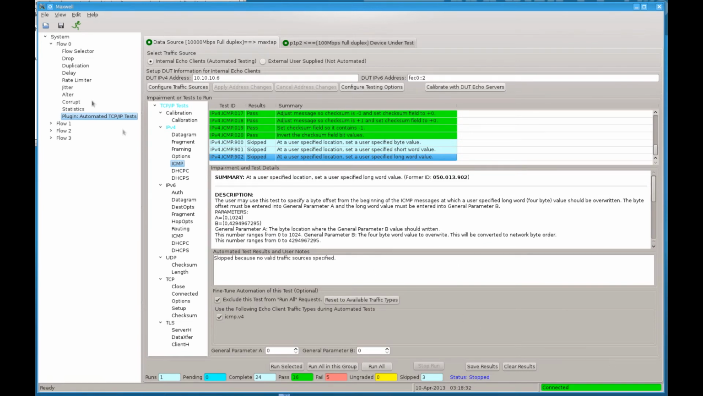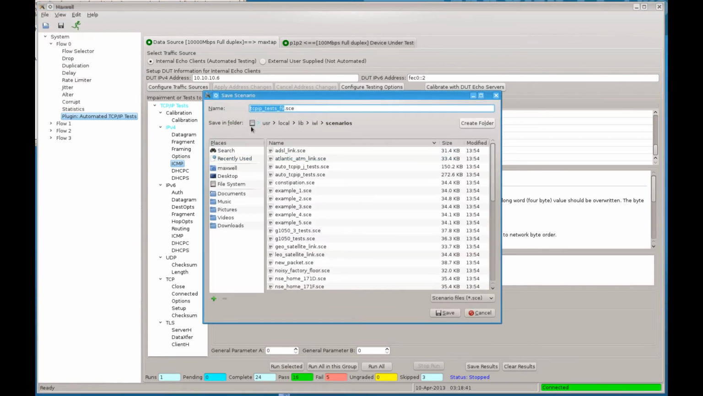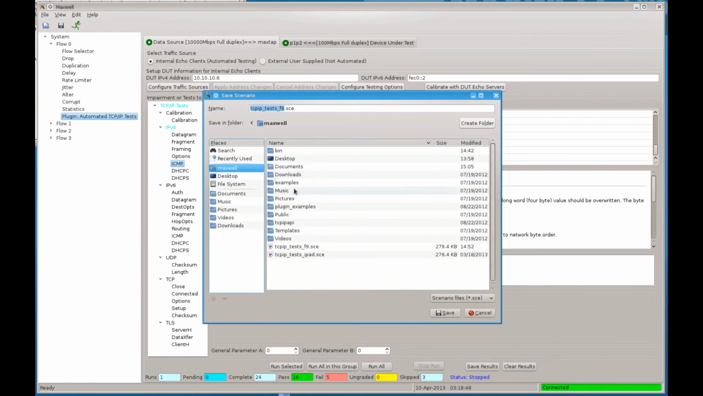To save this information, as well as other scenario information such as the IPv4 address, you can go to File, Save Scenario As. The default folder is read-only, so we must find another directory in which to save the scenario. The Maxwell directory is a good place to save your scenarios.